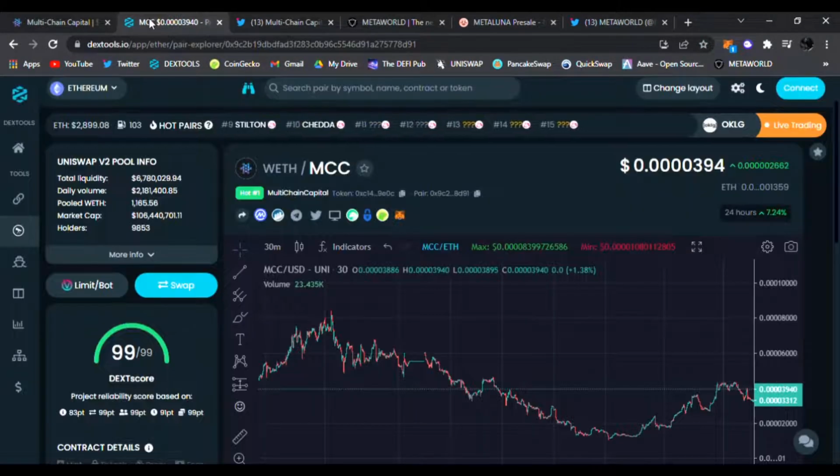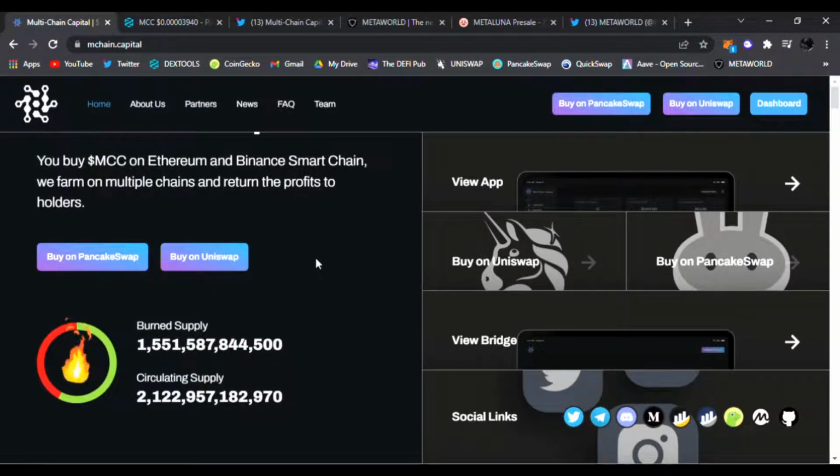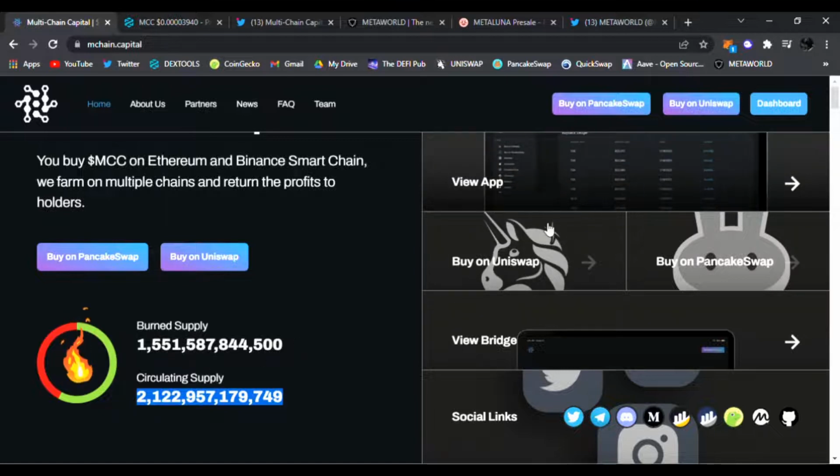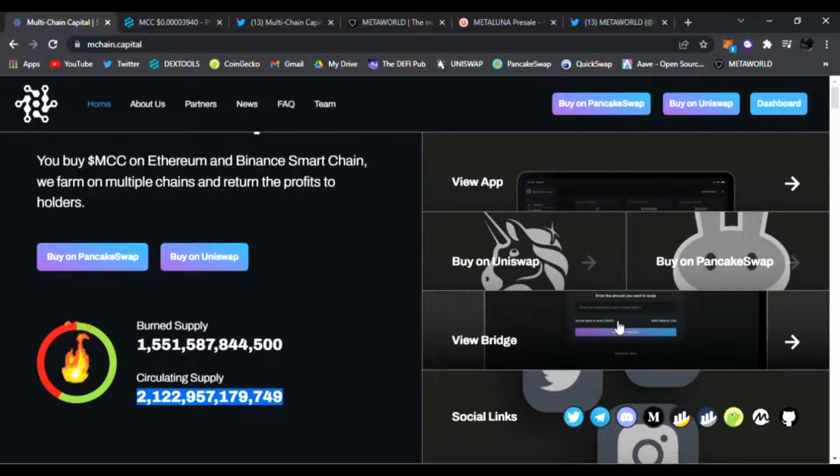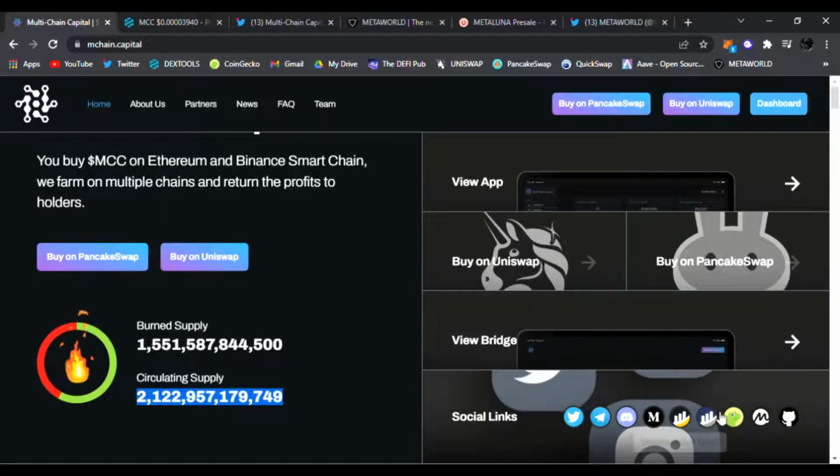All right, guys, so let's check out Multi-Chain Capital. I'm right here on their main website where you can buy the MCC token on Ethereum, Binance Smart Chain, and they also farm on multiple chains to return the profits to its holders. So right here, you could click and buy on PancakeSwap, buy it on Uniswap. You can see total supply burn. That is quite a bit. And circulating supply, not that much supply left as well. You could view the application, buy on Uniswap, of course, on PancakeSwap, view their bridge and social links all down below.